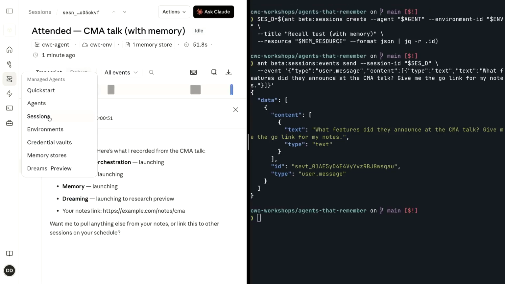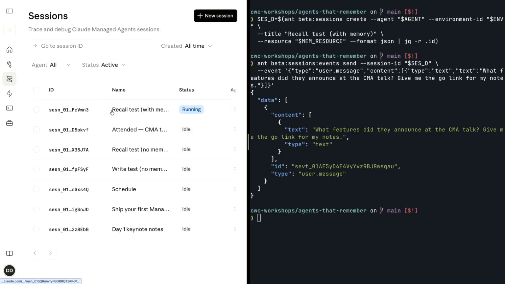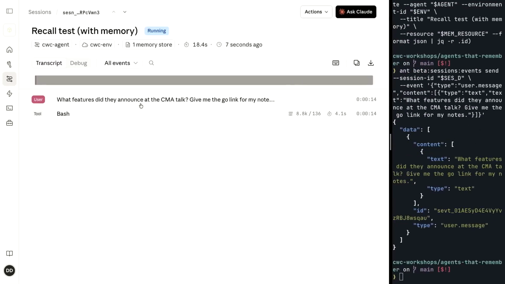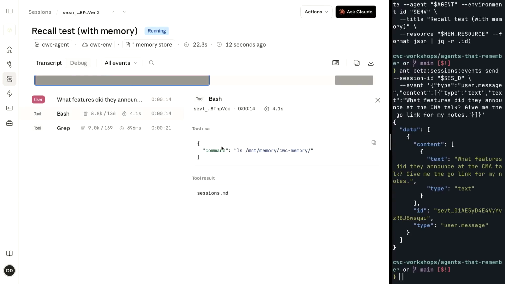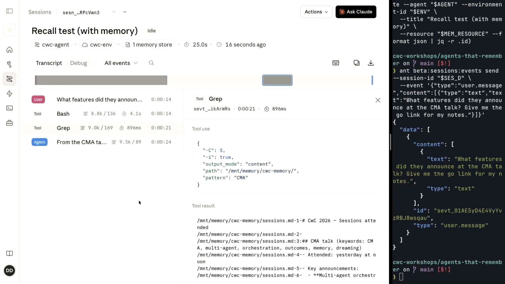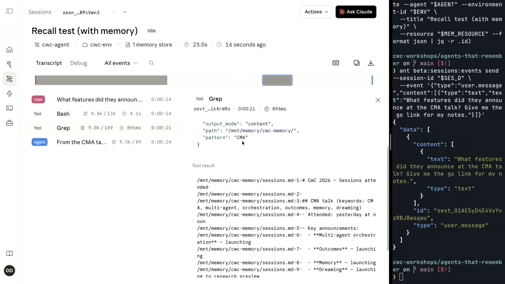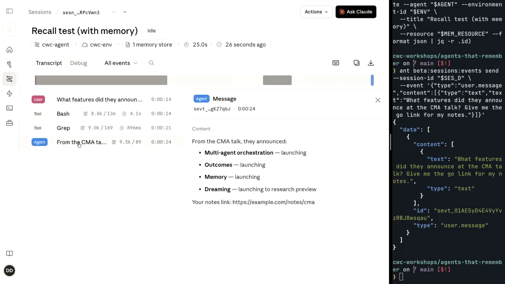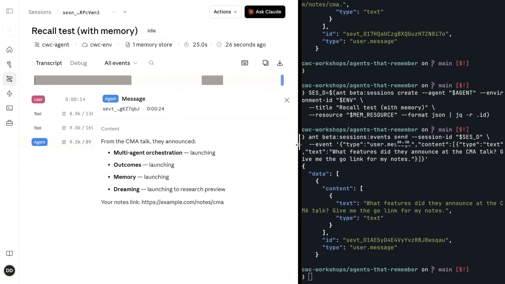Once again, going back to our console UI, we can see the recall test running. And as we would expect, the model is now first looking at its memory store to see if there's any information. And again, it's using grep to find any sort of keywords here. It's looking for CMA. And great, it found a lot of information that we just told it from a previous session. And now it's able to answer my question, right? And this is of course a very simple example, but this illustrates the power of memory. And this is something that was difficult to do before, right?